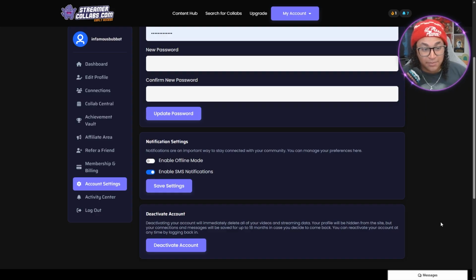Deactivating your account will immediately delete all of your videos and streaming data. Your profile will be hidden from the site, but your connections and messages will be saved for up to 18 months in case you decide to come back. You can reactivate your account at any time by logging back in. So basically, it'll put you in an offline mode for 18 months until you sign back in.